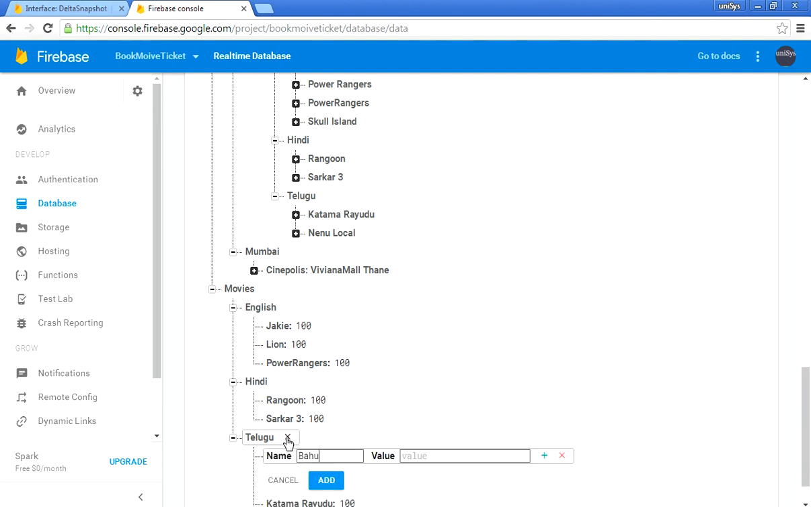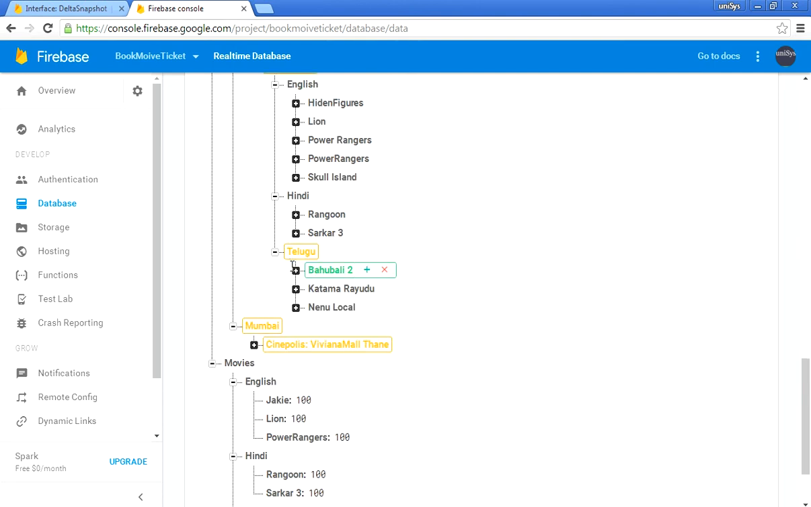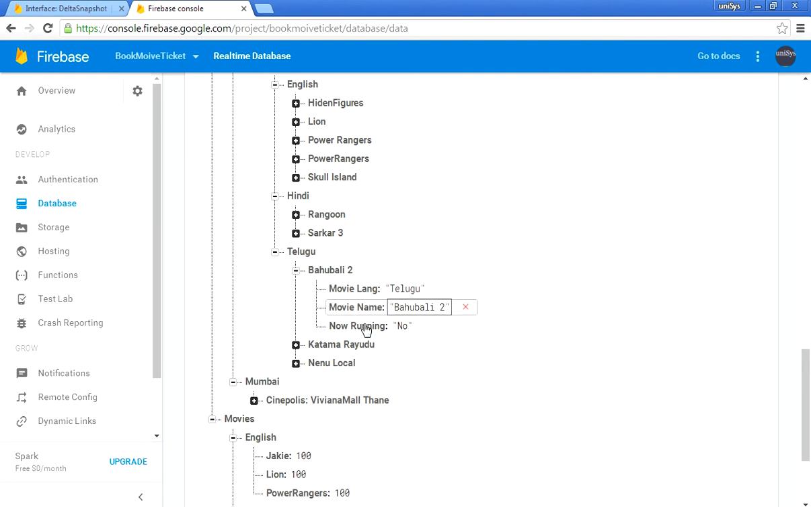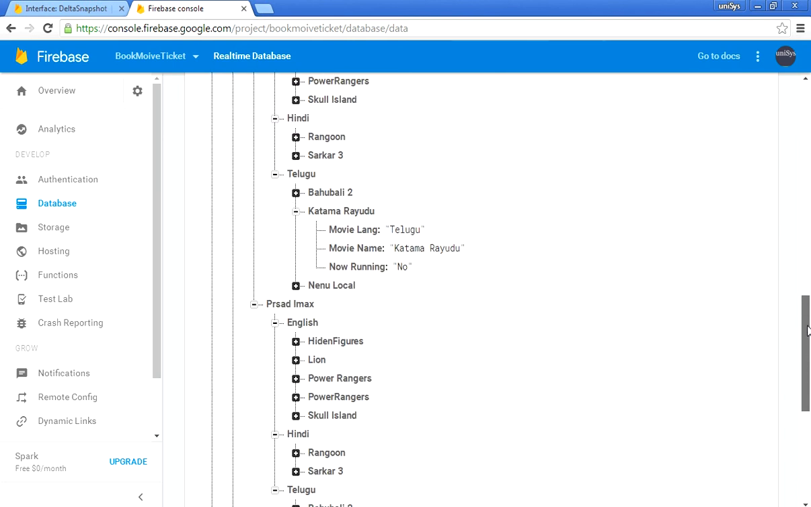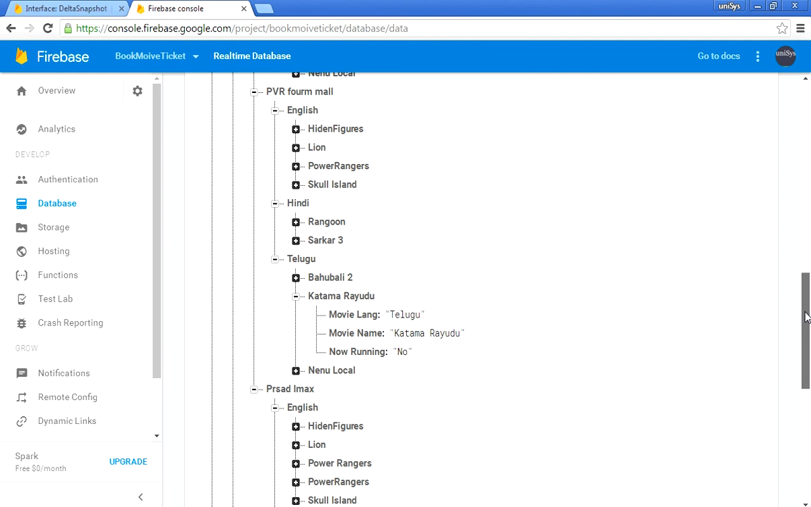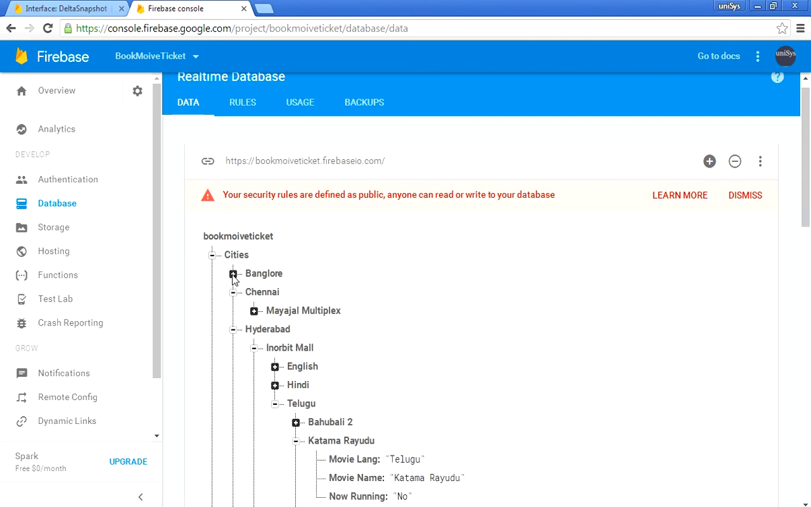That's it. I am just checking for Telugu. This is added. See here. Once it is added, we can add the screens, or if you have predefined the screens and shows, then we can give them here. See this? Everywhere it is added. So this is the database triggered cloud function.